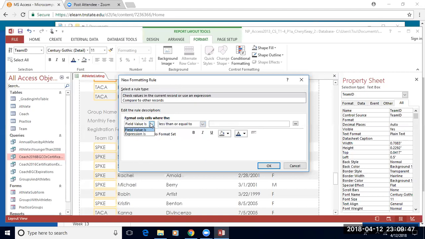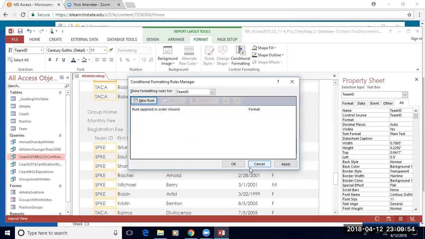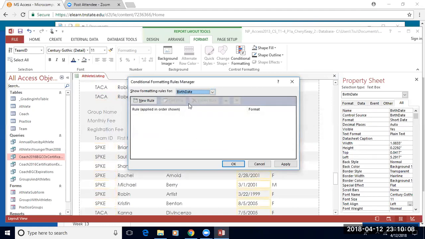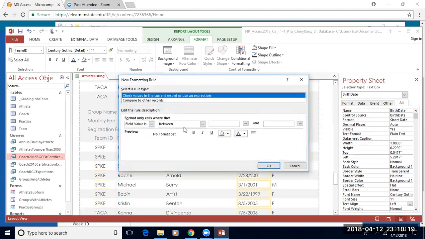So, did I pick the, oops, cancel. You want to show the format, you want to do it for birthday, guys, sorry. Yes, continue in this regard. All right. So before you pick the rule, you got to pick what column or which field is going to be formatted. Sorry about that. So you're going to pick birth date, pick new rule.